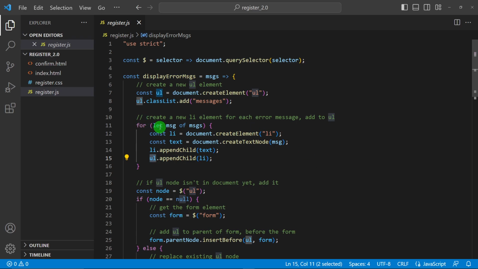So I had 4 messages. It's going to run through here 4 times. You're going to create the first one, the second one, the third one, and the fourth one. Again, it creates the list item, creates a text node, adds the text node to the list item, and then adds the list item to the unordered list that we created before the loop started. Okay.